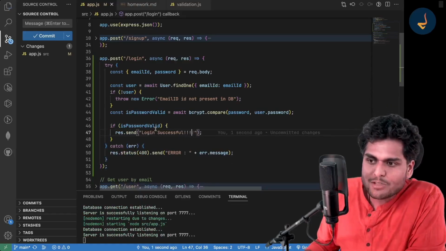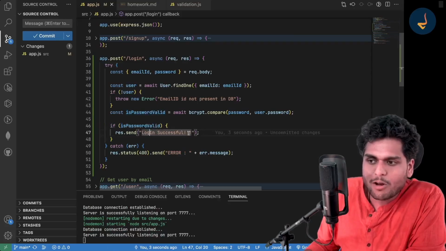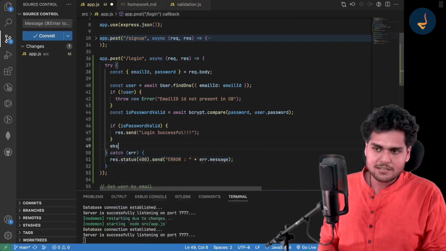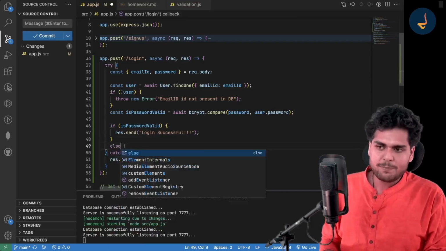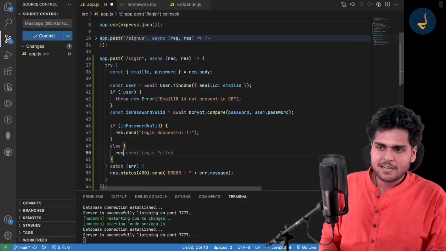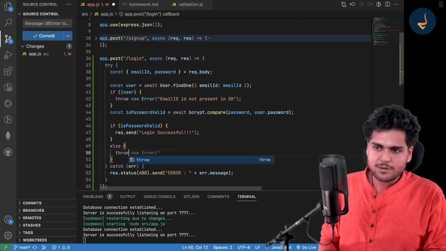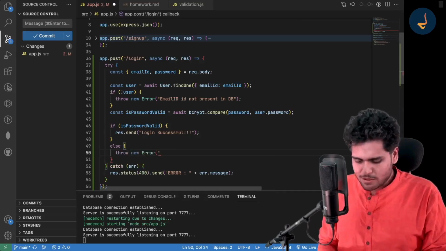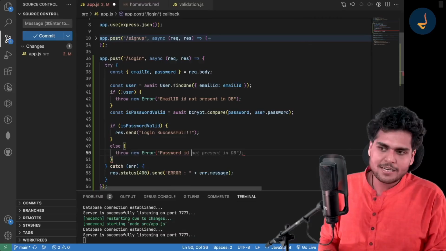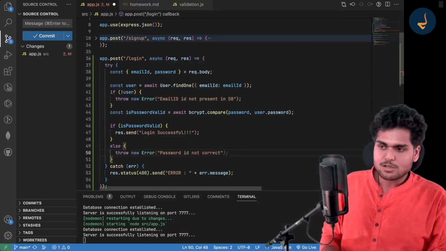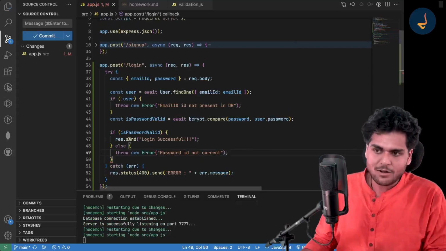So if my password is valid, then I will say login successful. If my password is not valid, else, right? If my password is not valid, then let me just throw a new error, and I would say password is not correct. Got it? So shall we test our logic?